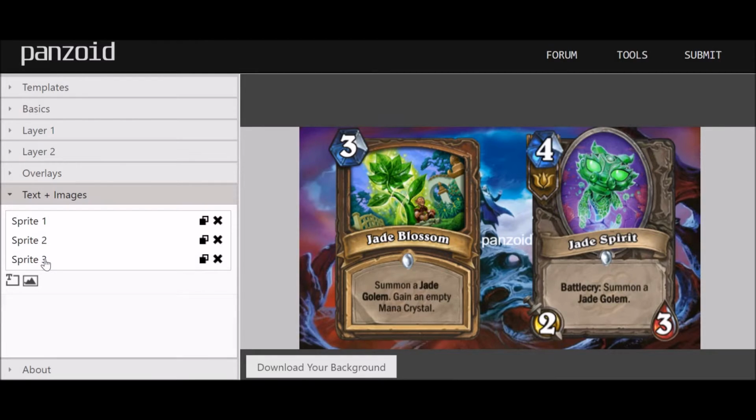Actually, is that a sprite? No, yeah. Alright. So I would put that one in front. So if I put the text in front, it goes in front of both of them. And then for text, I could just put something in, like Jade Golem. Click off, and it should.